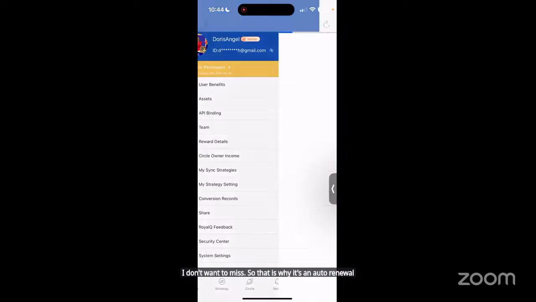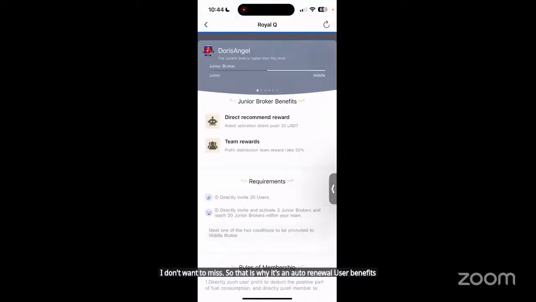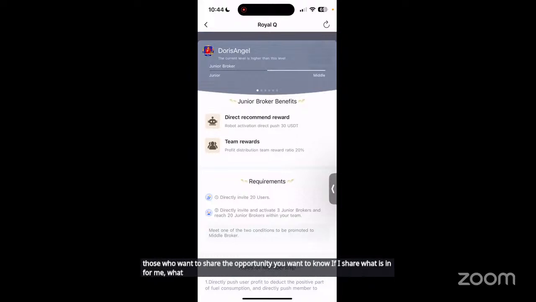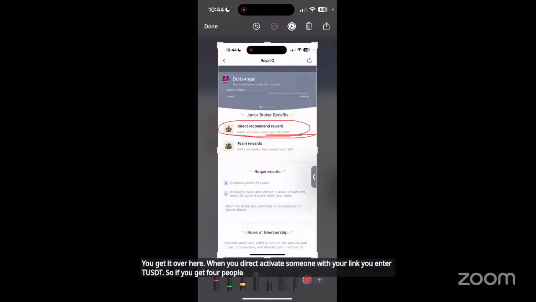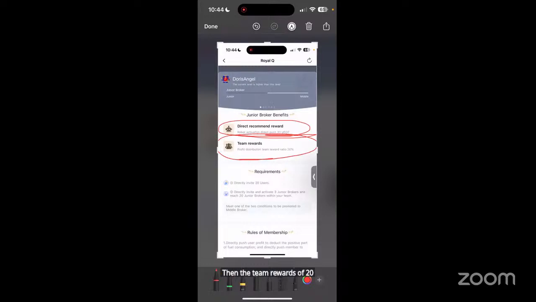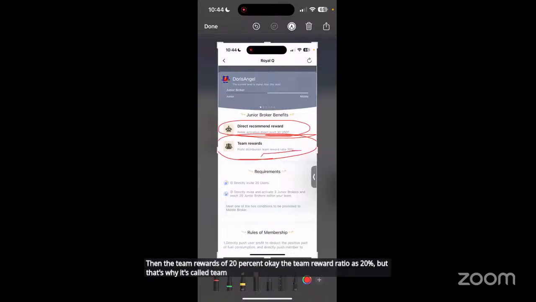Okay. User benefits. So those who want to share the opportunity, you want to know if I share, what is in it for me? What is my share? You get it over here. When you directly activate someone with your link, you earn 30 USDT. So if you get 4 people, 120 for your pocket, you've gotten back whatever money you used to activate. Then the team rewards of 20%. The team reward ratio is 20%, but that's why it's called team reward ratio. It doesn't mean you get all the 20.